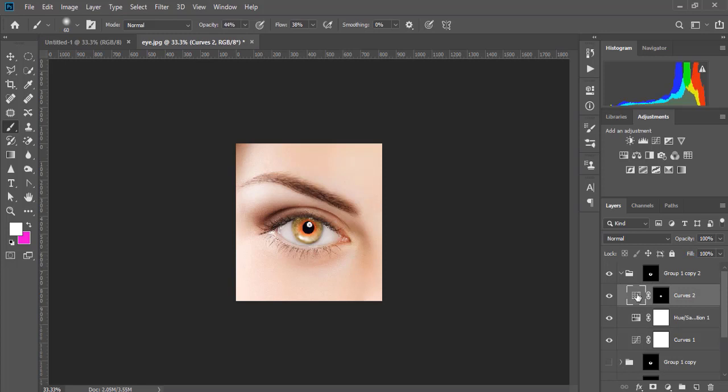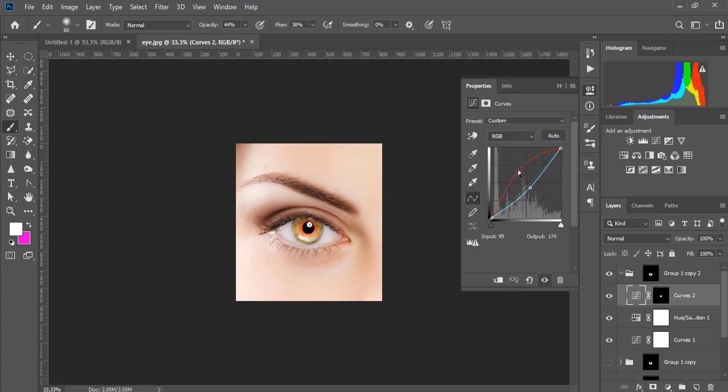And I'm going to change this curve. You can make this curve RGB.